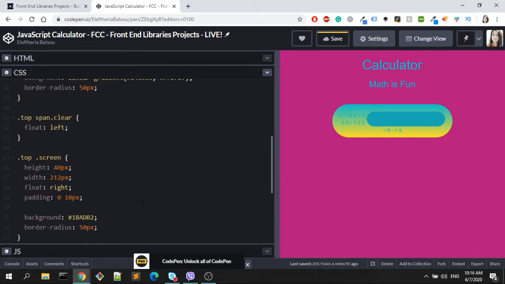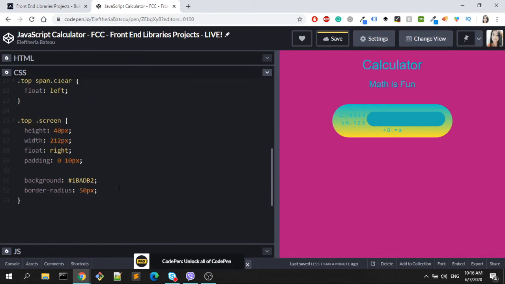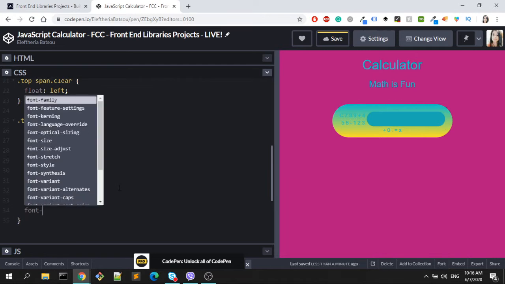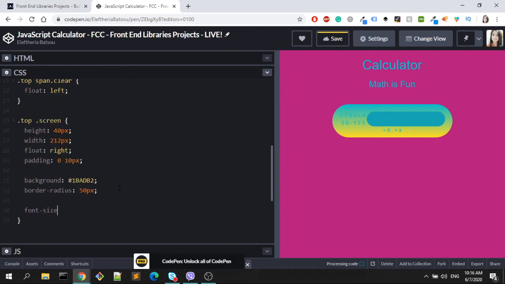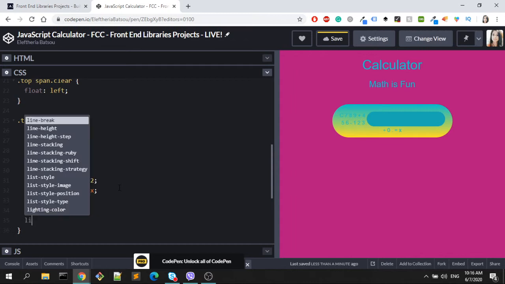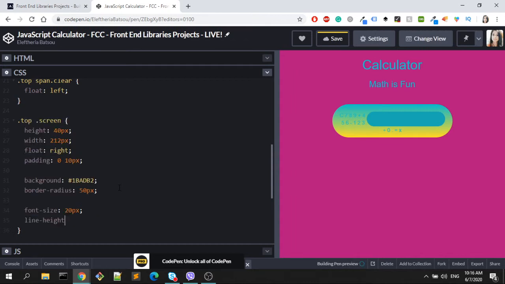Maybe you can also add a box shadow. Probably I'm not going to do that right now, but I'm going to use a little bit the font size and some other stuff about typography. So let's do that one first. I want something big, so font size is going to be 20 pixels. And other than that, I will use the line height.